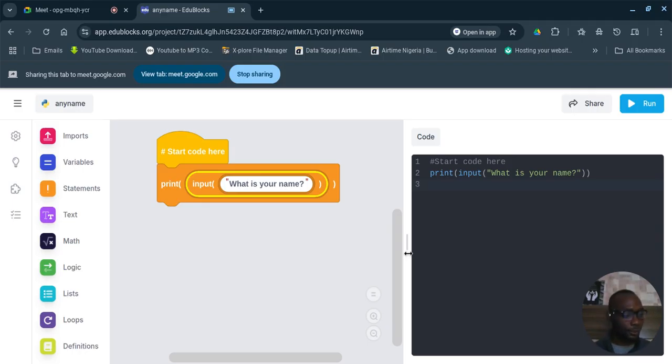Okay, so now, if you look at what I've done here, I just did a very simple thing. I placed print input, what is your name? If you look at this carefully, just take a look at this code part of it.